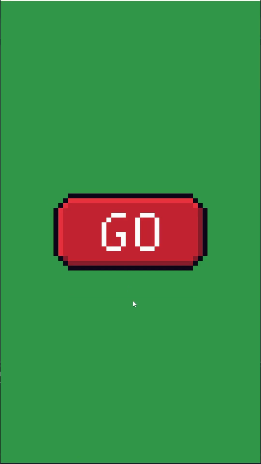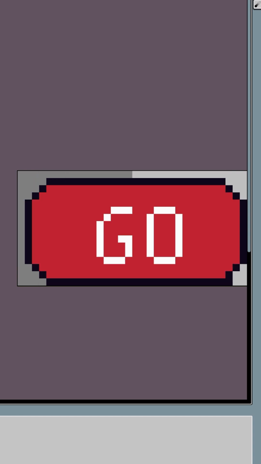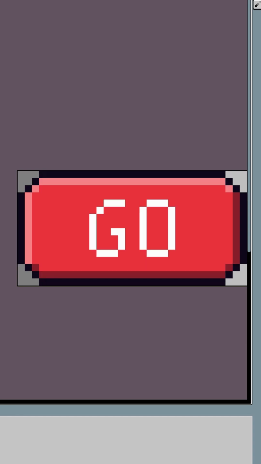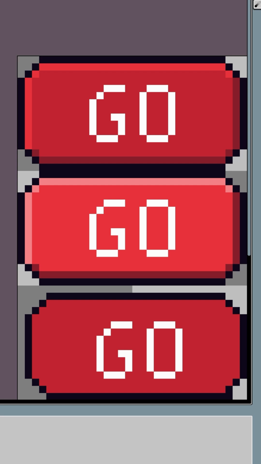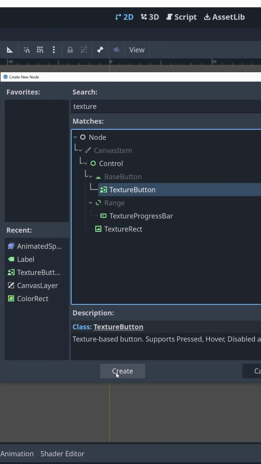How to make an animated button in Godot. You'll need three sprites for this. One for the base button, one for when it is pressed, and one optional for when the mouse is hovering over the button. Having them in separate files is the easiest, but you can also have them collected in a sprite sheet. Now add a texture button node to your project.